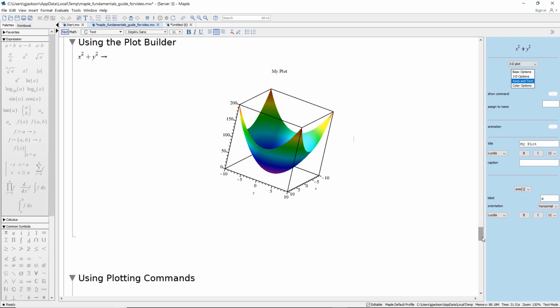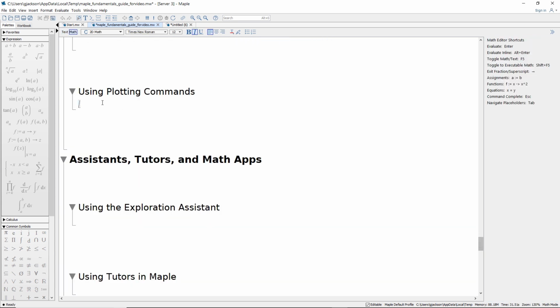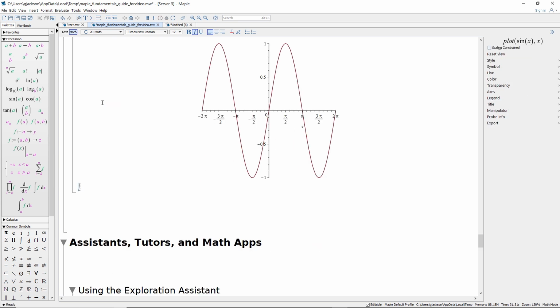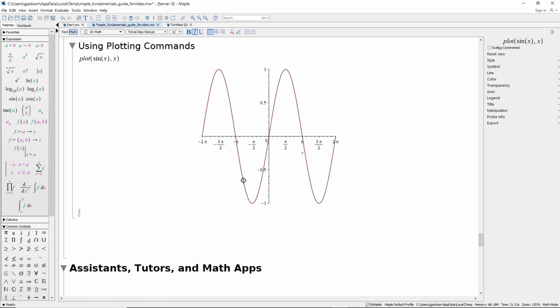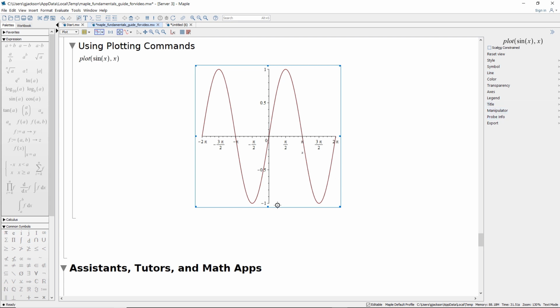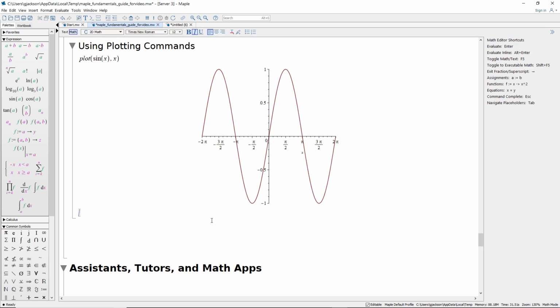If you want to use plotting with commands, there's also a variety of different commands that Maple uses, especially the common ones being plot and plot3d for 3D plots. So let's just say we wanted to use that command plot and we wanted to plot the sine of x. We want to plot that with respect to x. So that's how you'll get a quick plot just using a command simply. And note that you can still use the context panel to change options of your plot once you've got it produced. Plot commands can take a whole bunch of different kinds of inputs.